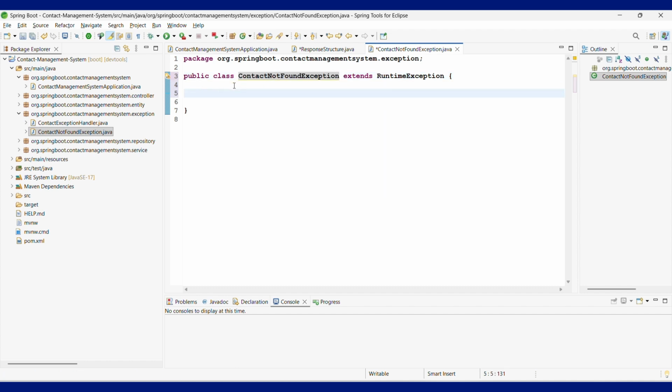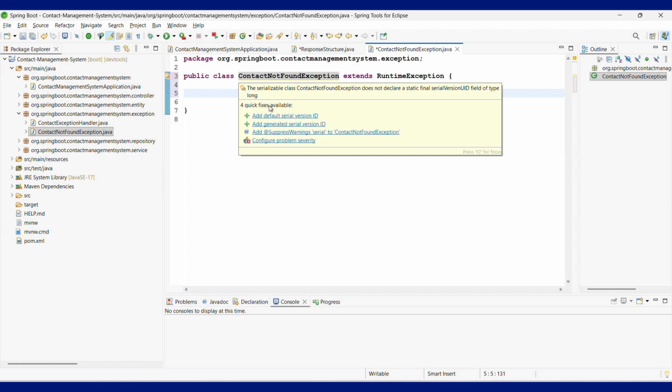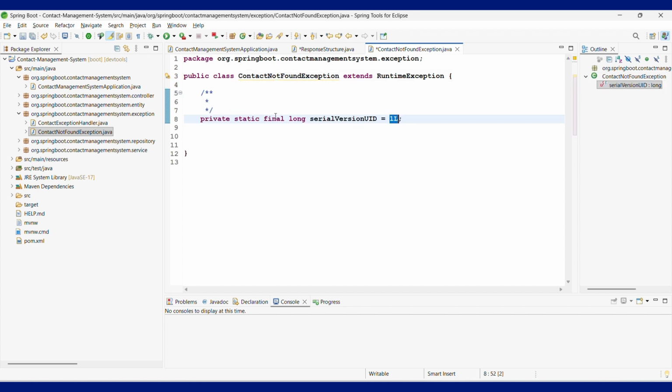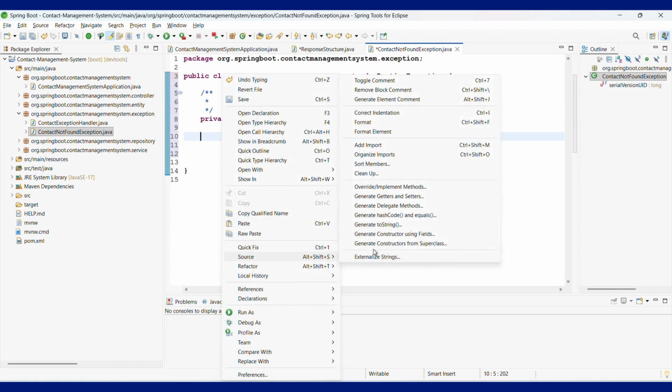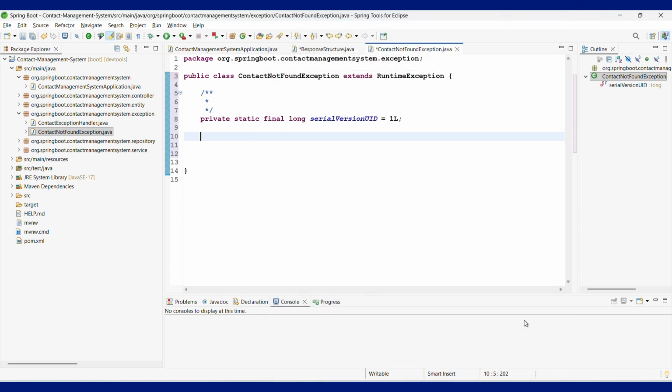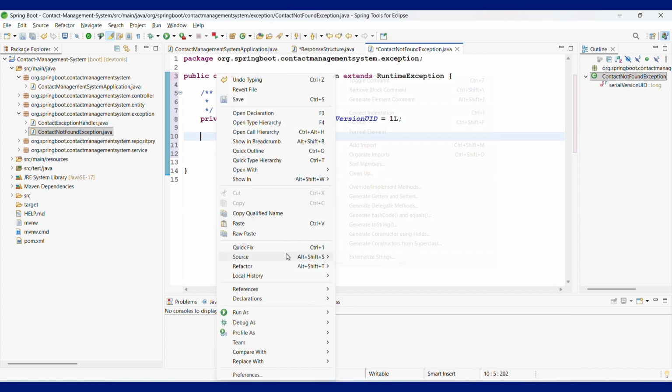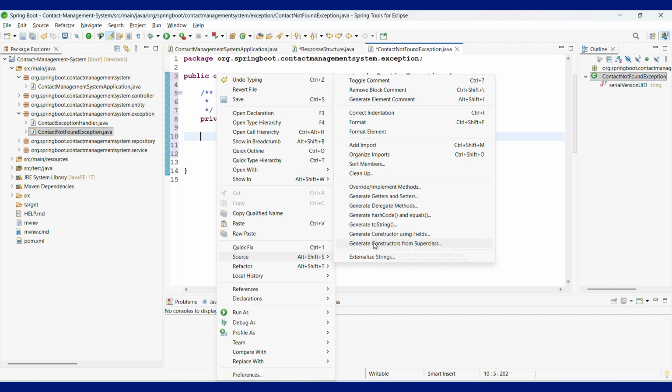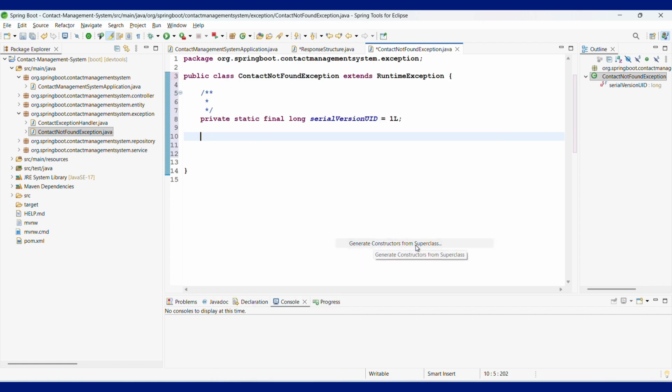Okay. So here, to remove this yellow line, just mouse over here and add default serial version ID. Which is not needed, but just avoids that yellow line. After this, you need a constructor here that is called a super constructor. So just go to the source and generate a constructor. We need the super call statement. So source, generate constructor from superclass.